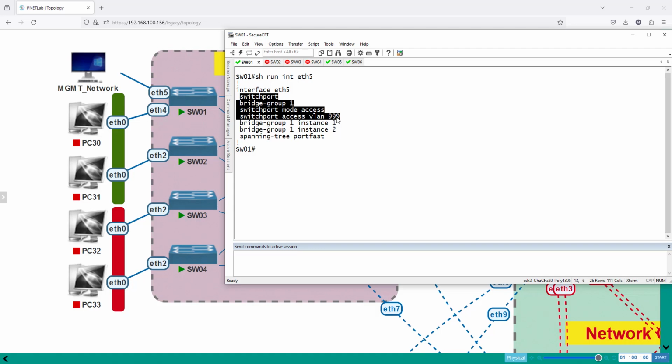Now VLAN 999 was part of instance 2 in my MST configuration. So at least I should say bridge group 1 instance 2, because this is important. I have added bridge group 1 instance 1 command as well. So this is not necessary. As a matter of fact, you shouldn't really have this here. I just added it for the sake of simplicity. And finally, I could have configured edge port, but instead of that, I said port fast.